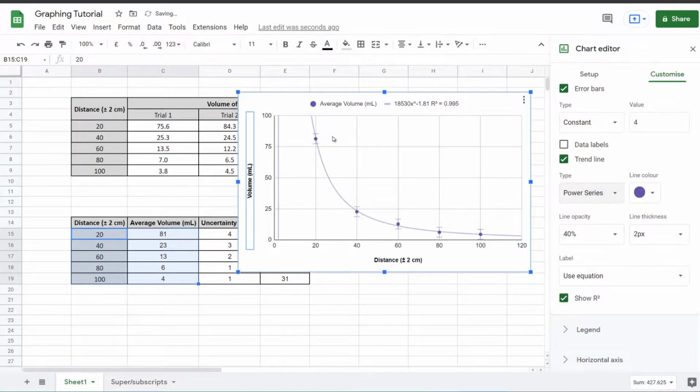We go through power series, and this looks good. This is actually going through all of our error bars, and it's kind of going through the average pretty nicely, and the correlation is also very strong. I'm not sure about this line over here and why it's there, but it's there. That's okay.